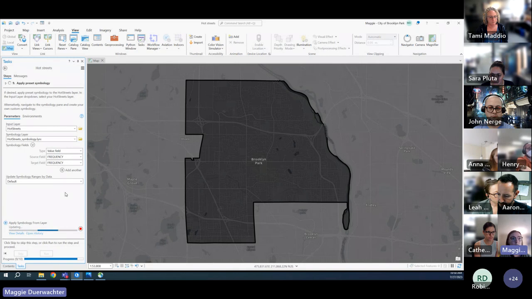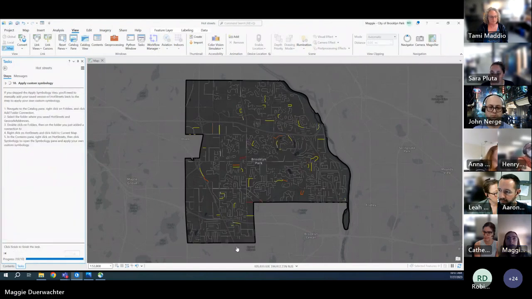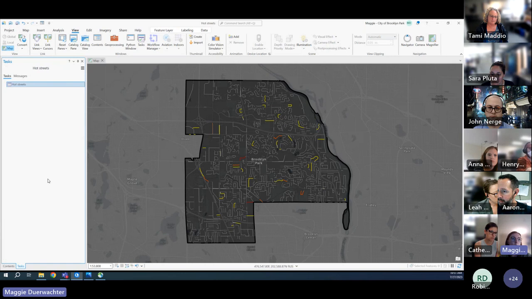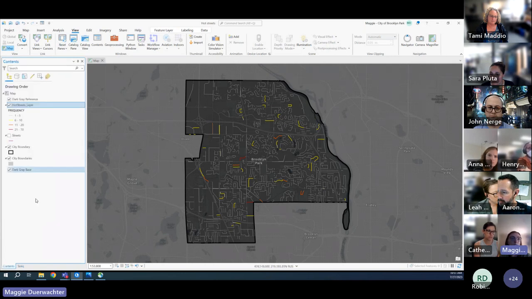And then I'll have one step after this that explains how to manually apply symbology. And that's just a blank step. There's no geoprocessing tools in there. It's just instructions, which is kind of nice as well. There we go. And there you have it. There's the symbology. And then again, if you skipped the apply symbology step, here's how you can bring the hot streets back into the map and get to the symbology pane. You just click finish and that's all done. Here's the layer on my map.